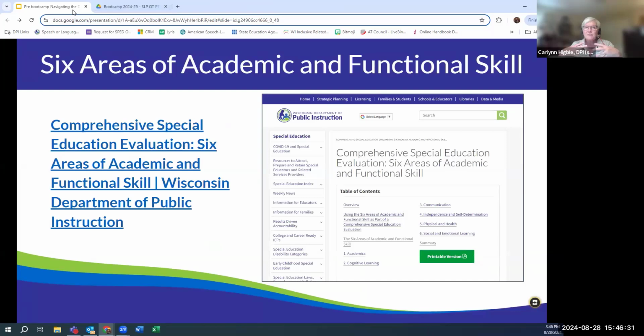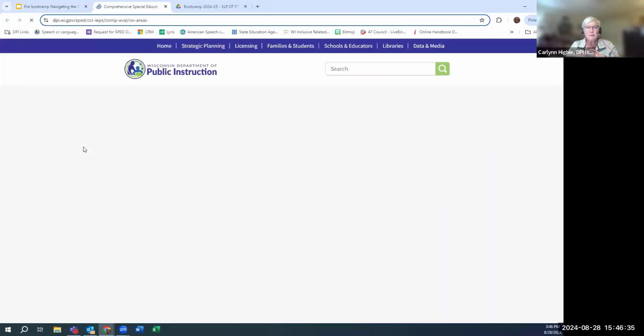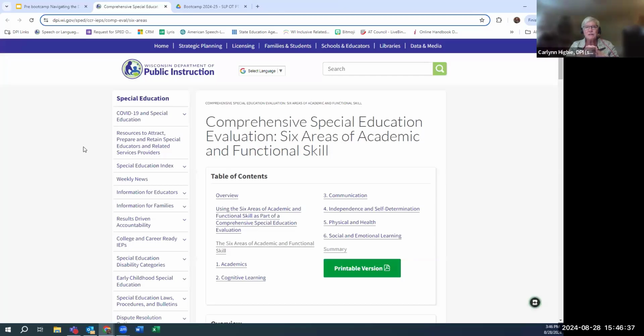This is, I think, really interesting. And I was so glad when DPI published this information about the 6 areas of academic and functional skill. The intention that DPI had in developing this guideline, or framework, or resource, is to help us as IEP team members really look at the whole child and not such a siloed approach of this is my OT piece, this is my PT piece, this is speech, but looking at the whole child.